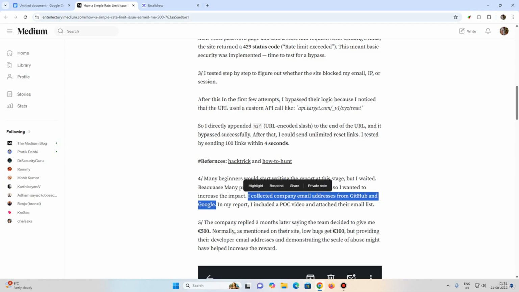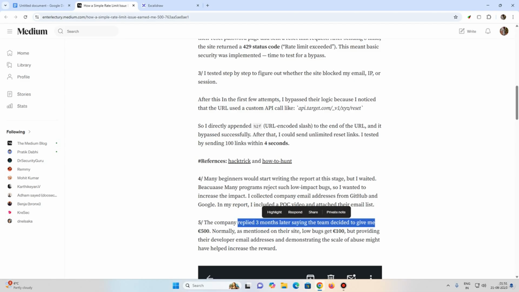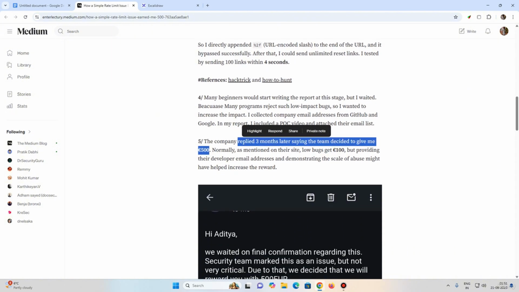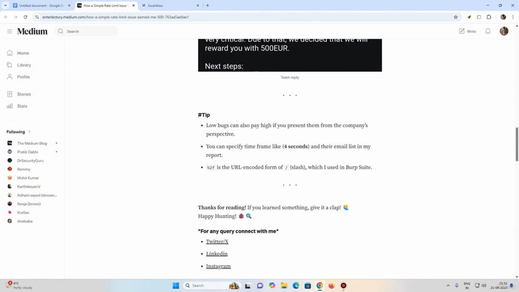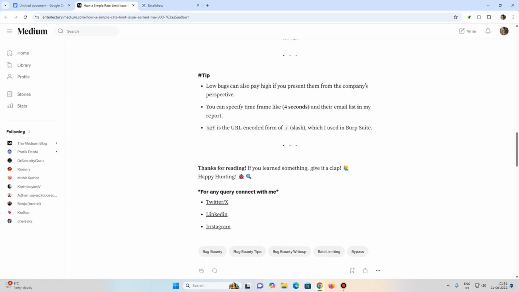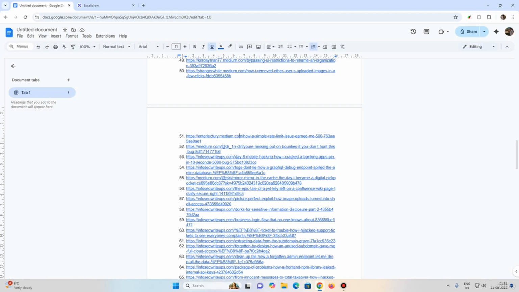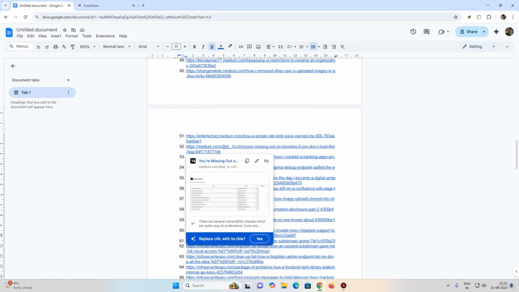The company replied 3 months later saying that the team decided to give you 500 euros. This is very high because it was a Web3 program. Don't expect such a bounty from normal programs. It's generally around 100, 150, as the person said. So yeah, this was a case where you bypass using a percent URL encoded slash, right?